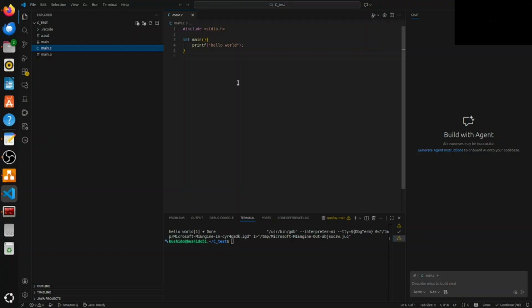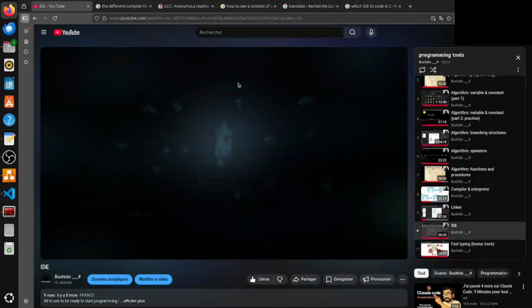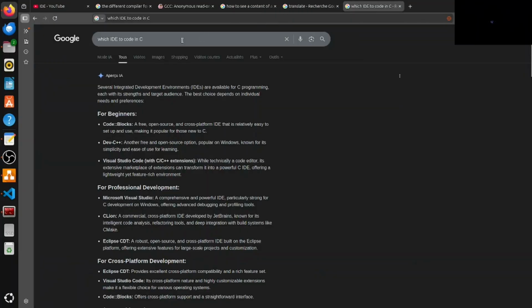There are specific IDEs for each language. Like for C programming, I think I've already typed this search: which IDE to code in C? We have Code::Blocks, which is specifically used for the C language. You have Dev-C++, where you can code in C or C++. It's just your code.